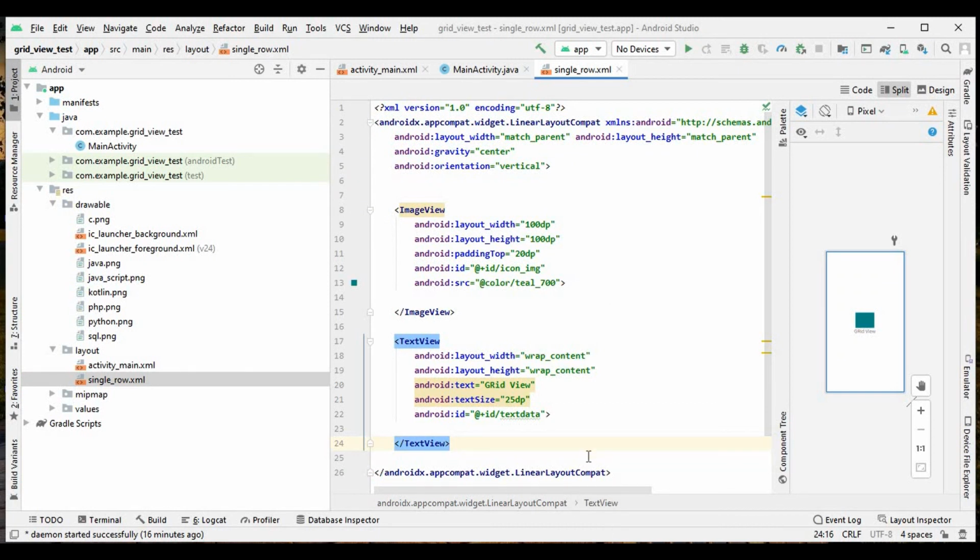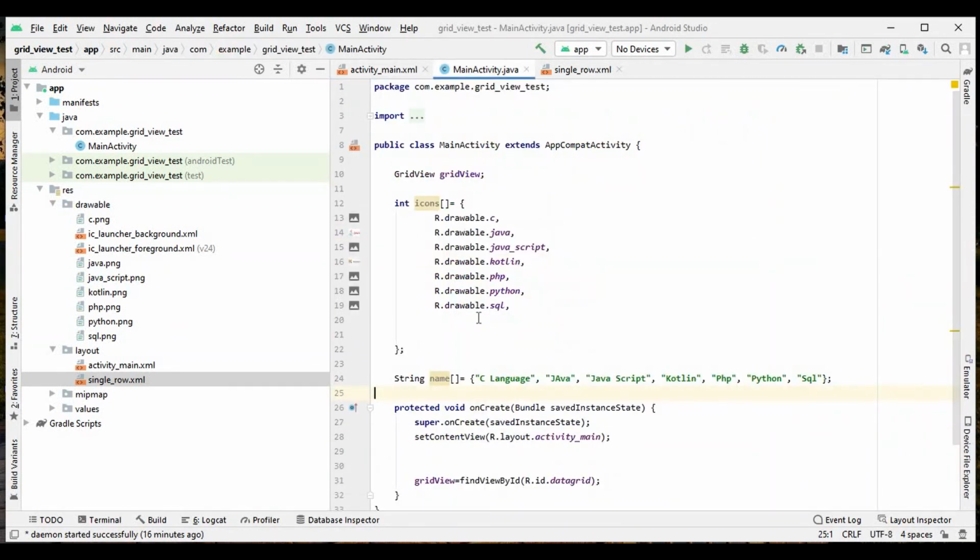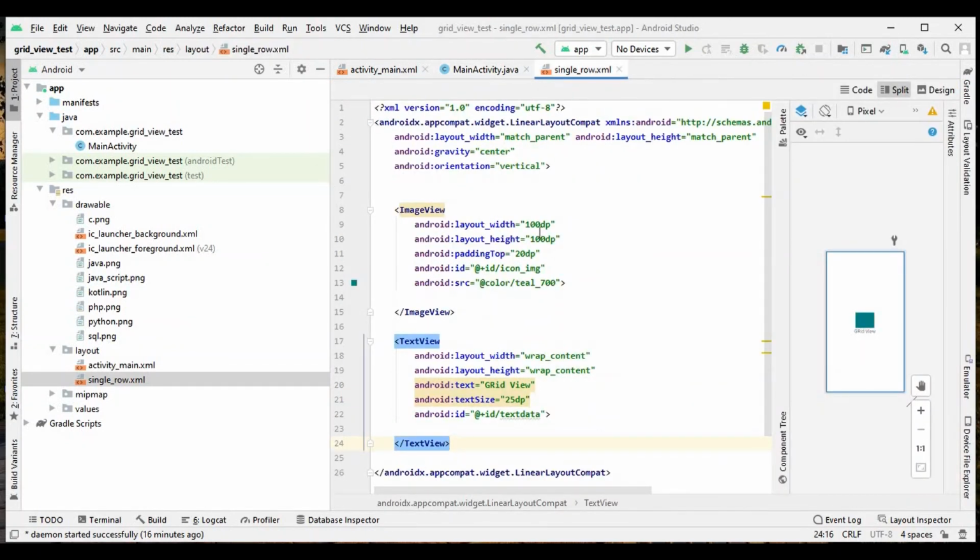This is the last activity for today's video. In today's video we have designed a grid view. In main activity we have added our data, and we have designed our single row design. In the next video we will see the remaining work.